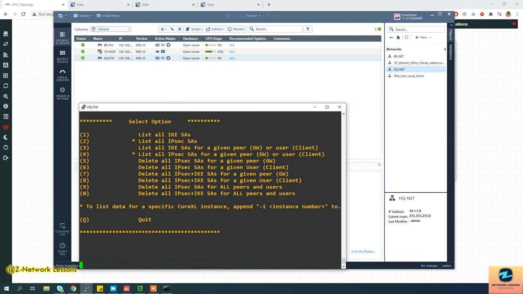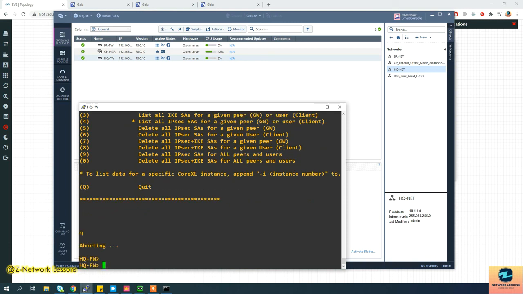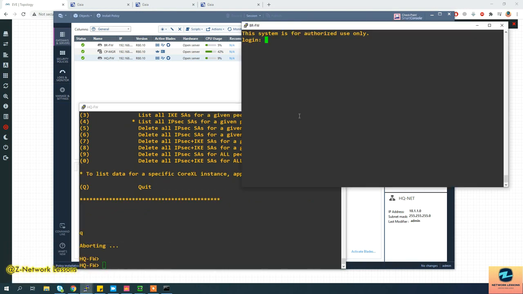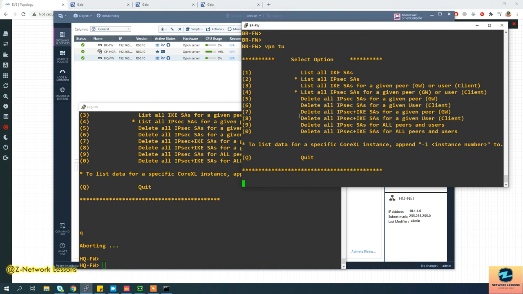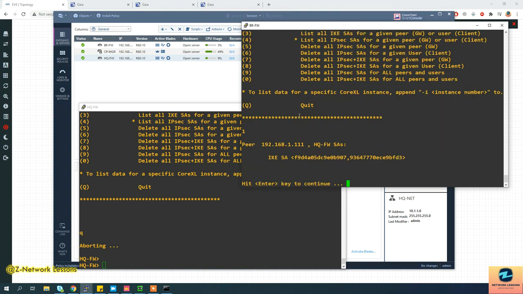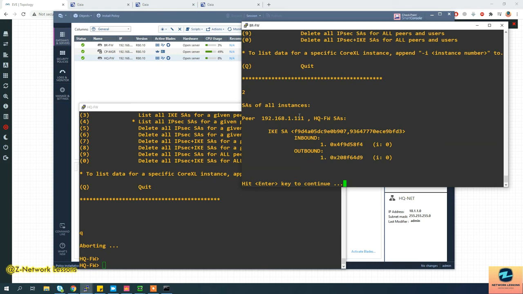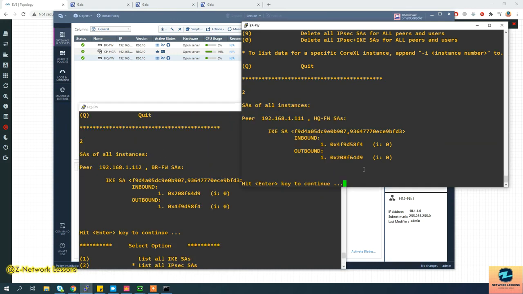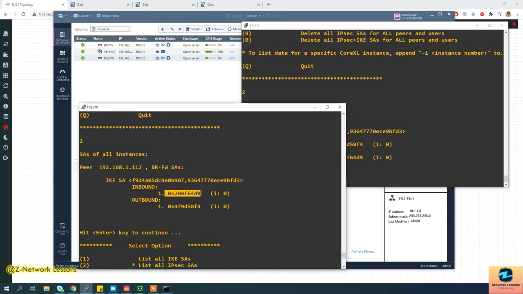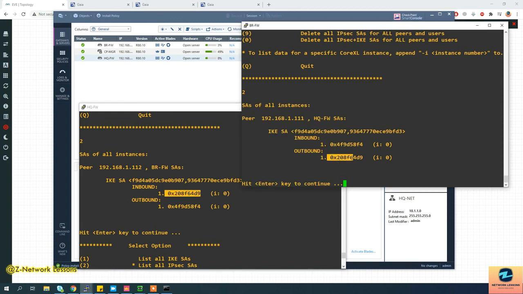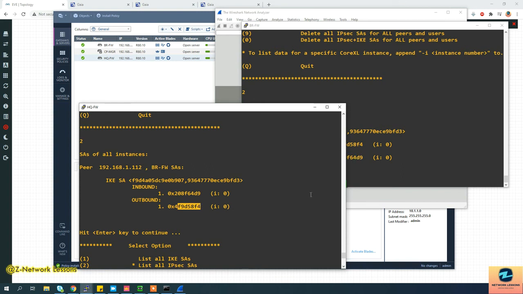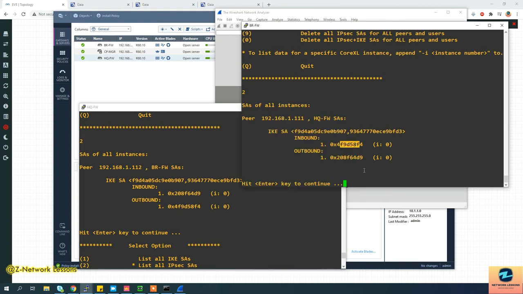And if you see on the other side, on the branch as well, you will be able to see this. If I do a vpn tu here, I will be able to see the IKE first tunnel and the IPSec tunnel. So if you compare this, an interesting fact is that the inbound from here will be the outbound from there. If you match, it should match. See, this is the SPI value D9, right? And the outbound from here will be inbound here. So this is how encrypt and decrypt work.